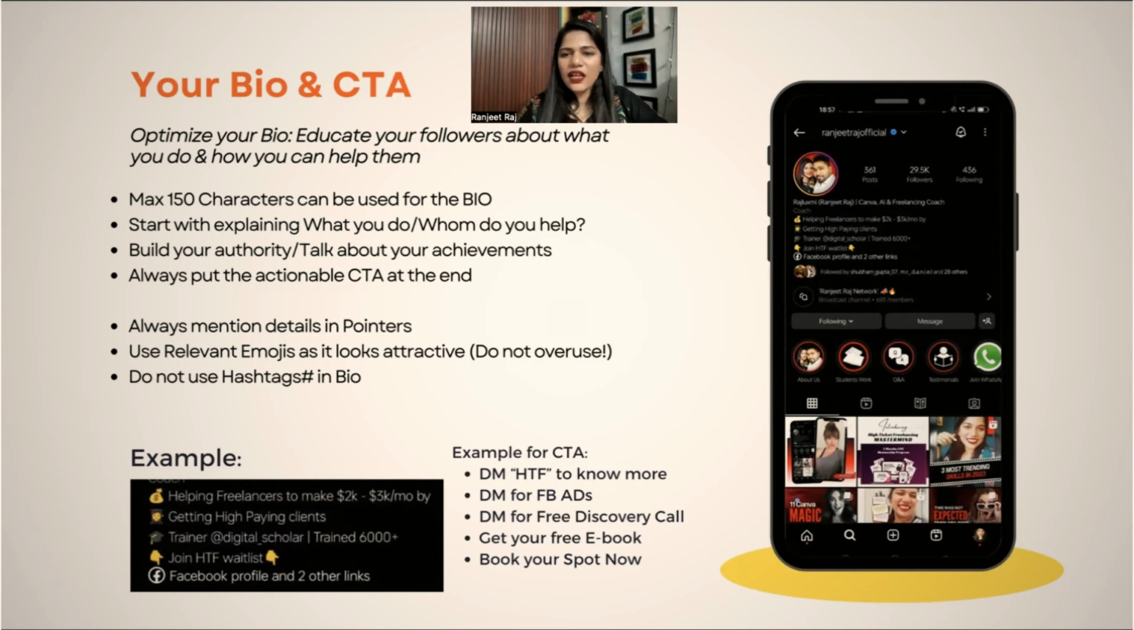How to add a link? It's very easy. You just go to add bio link. There is an option. If you have not added anything, you can click on that. You can add the link. Nothing. It's very easy, Priyanka.